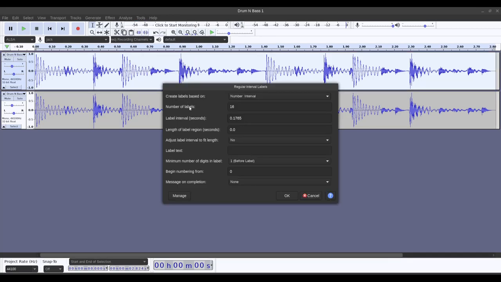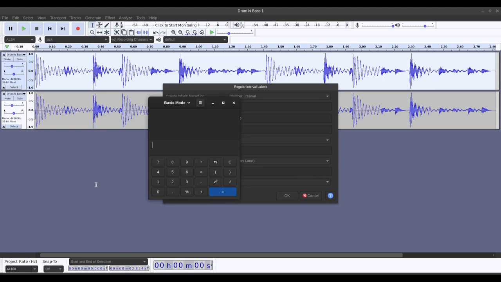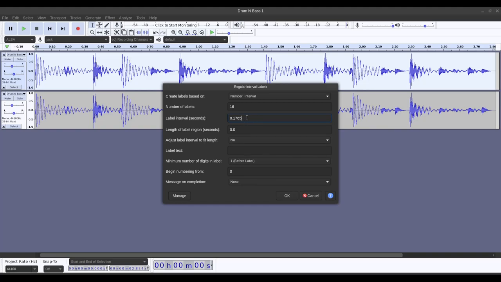And then we would choose the number of labels, 16, because this is going to define our slices. And we're going to choose an even number. So what I did was I just opened a calculator and I went 2.824 seconds divided by 16 slices. And it gave me this number, 0.1765. So we'll get 16 slices evenly throughout the whole sample.